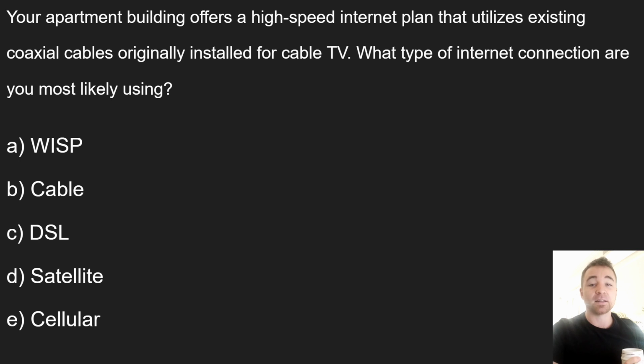Let's take a look at the next question. The question reads, your apartment building offers a high-speed internet plan that utilizes existing coaxial cables originally installed for cable TV. What type of internet connection are you most likely using? A, WISP, B, cable, C, DSL, D, satellite, or E, cellular? Pause the video if you need some time to answer that. I encourage you to pause and really think about it. I'll be giving you your answer in 3, 2, 1, now.